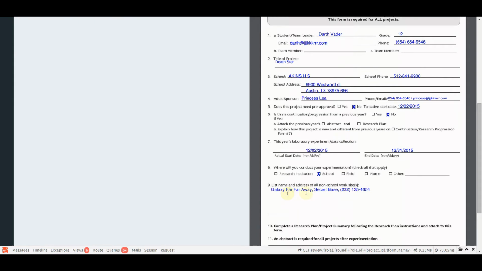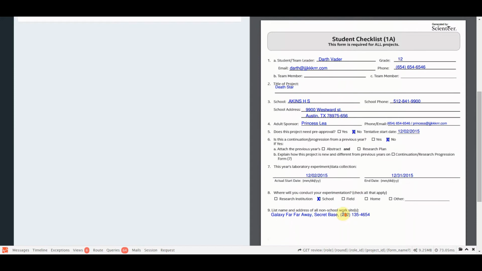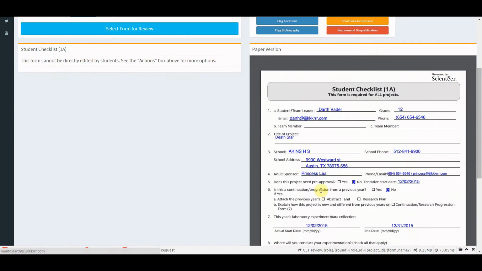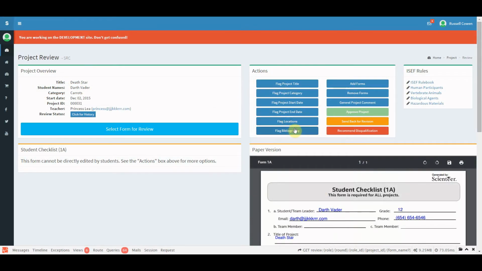But let's say we see an address we don't think is correct, or something's wrong with the form. There's no place to comment on it. So if there's a problem with their location, we have a button to flag the location. If there's a problem with the end date, we have a button to flag that. If there's a problem with the start date, we have a button to flag that.